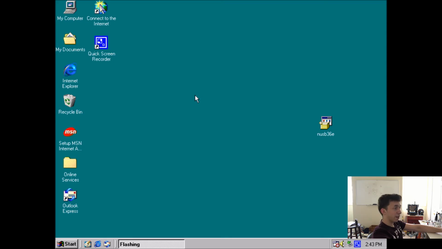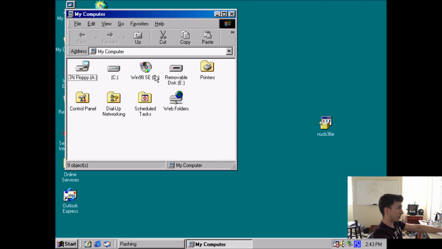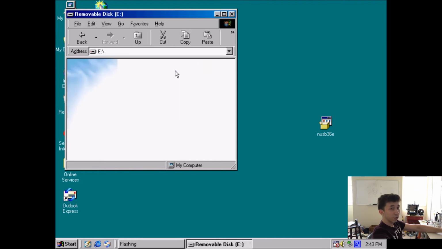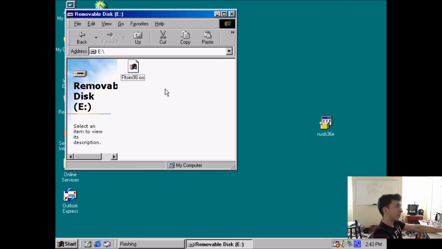Okay, so we have Windows 98 back up. As you can see, if I go up here and click on My Computer, a removable disk drive is now there. So we can click on that, open it up, see what files are in there, transfer files. That's really all you need to do. I mean, it's pretty straightforward.